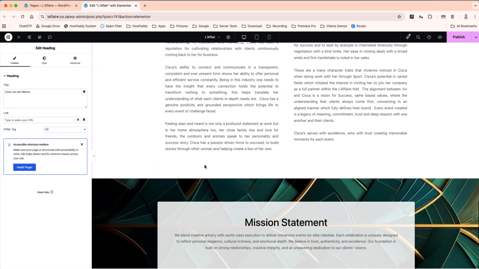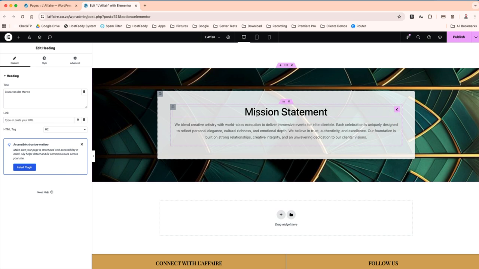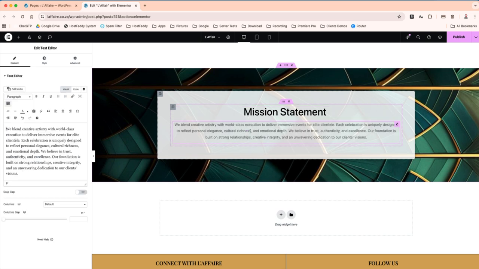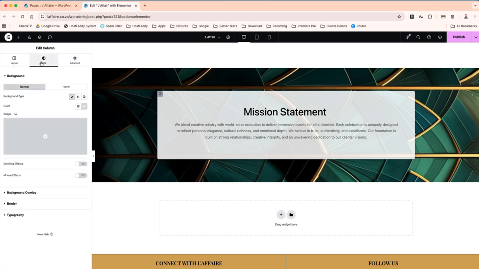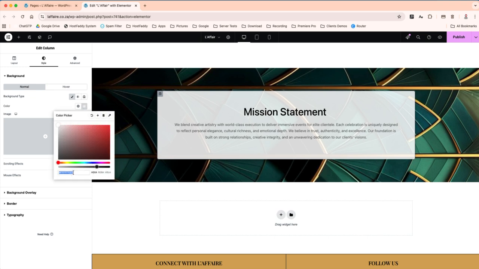All right, so if we scroll down a bit lower, we've got another mission statement. Oh, sorry about that. As you can see, it's just a heading. If we scroll down here, we've got a text editor, as you can see there. If we go into the column now, we go into style, because remember, everything will be the same. There's our color. I'm just going to copy this one so that we can put it back.